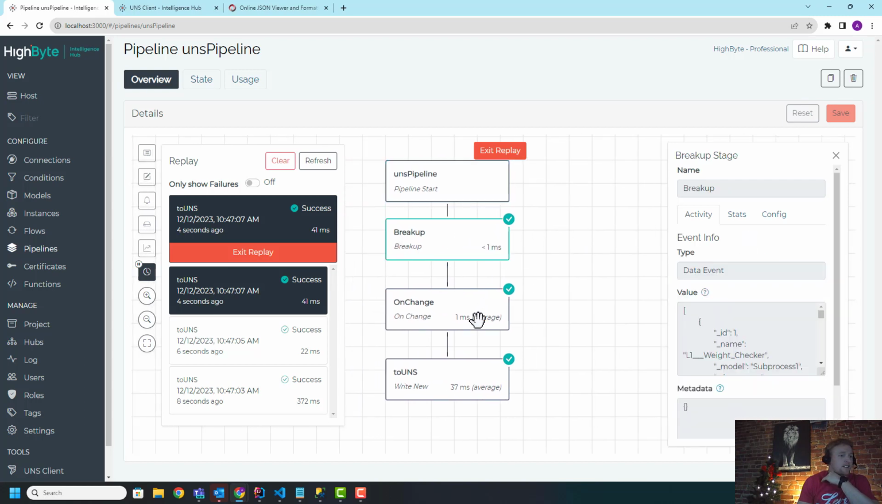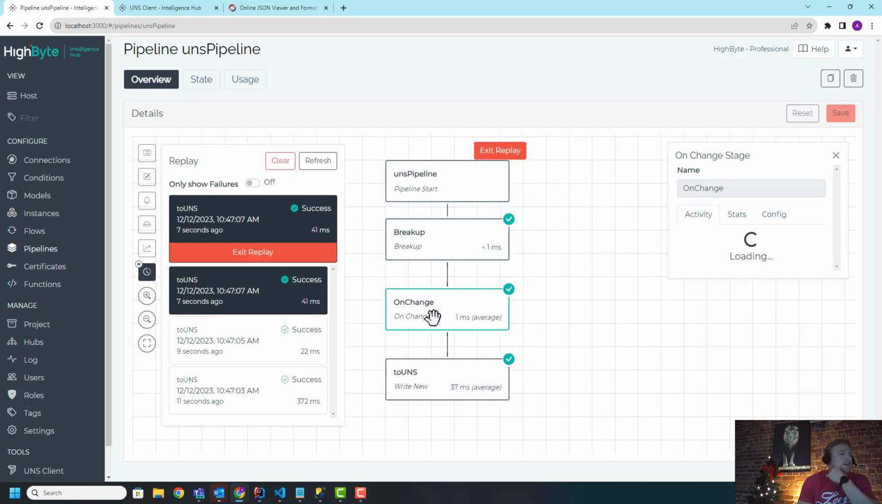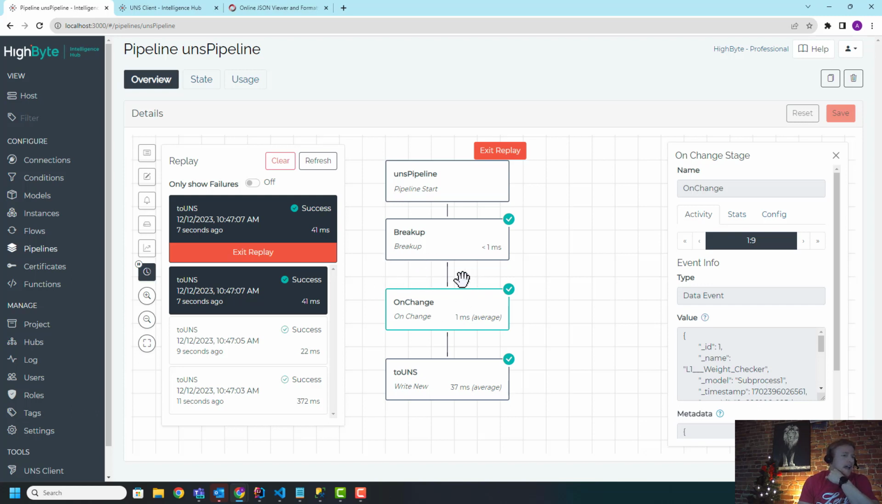and see the time it took. The on-change calculation took on average a millisecond, so that broke up. These 10 events came out of the breakup array, and each one took about a millisecond to process. And you can see my longest time was the actual write out over to MQTT, which took 37 milliseconds.